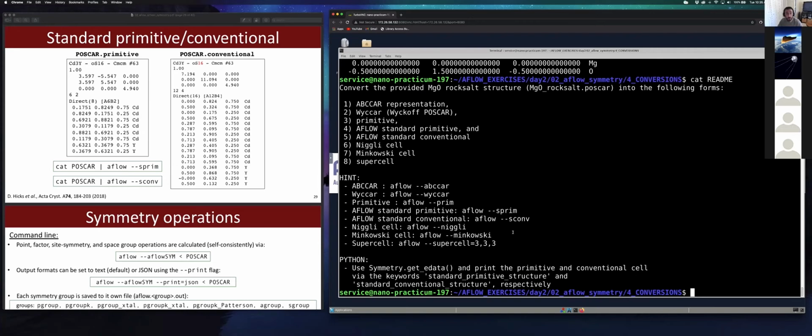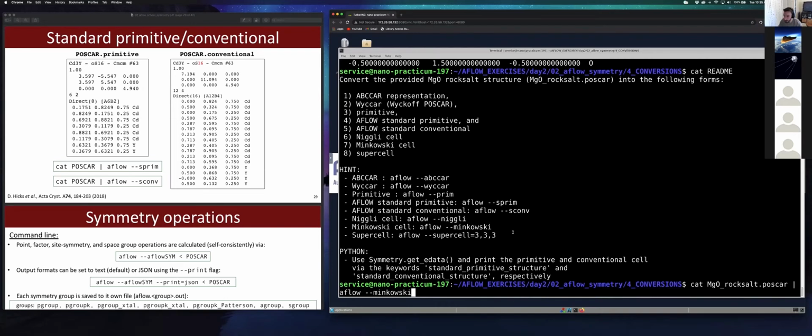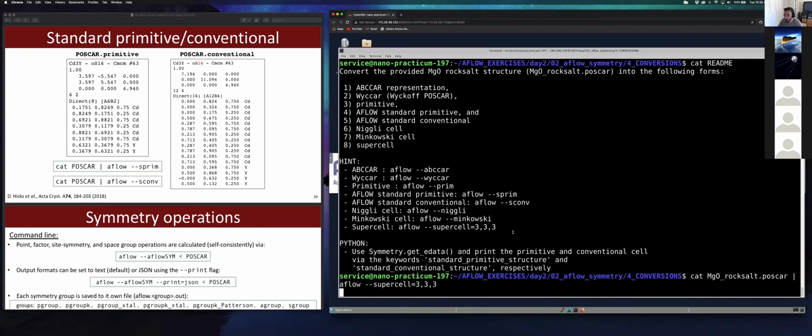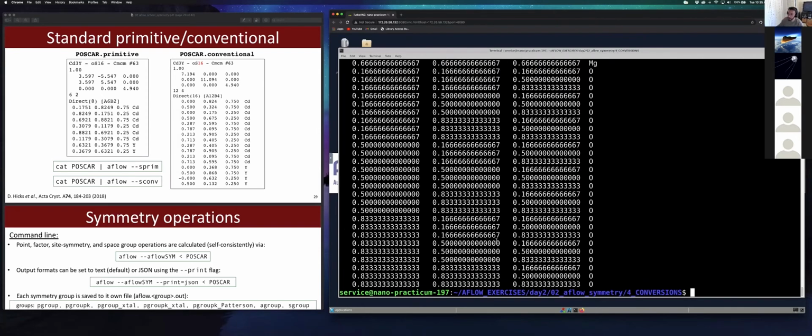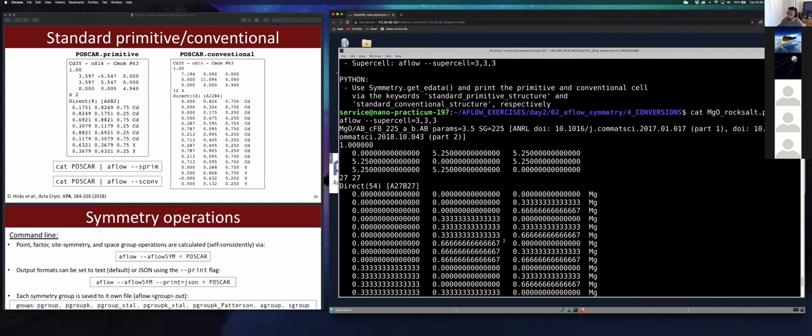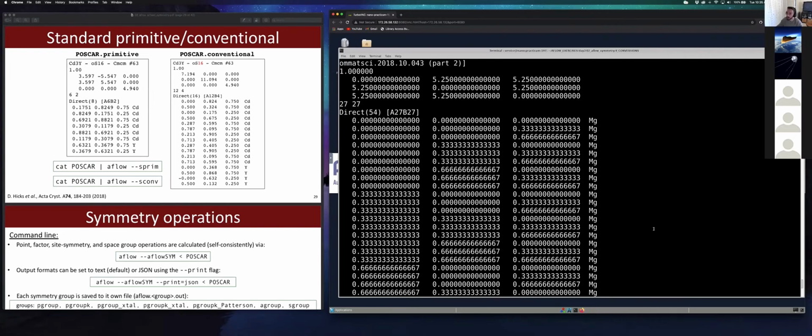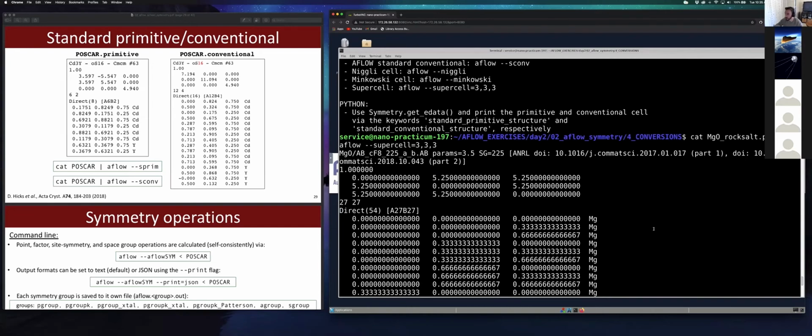The other thing you can do is supercells. This is useful for modeling phonons in particular, and you can use command line functionality. You can do aflow --supercell=, and let's say you wanted a 3 by 3 by 3 supercell. It's going to create a supercell based on those dimensions. You can do 2 by 1 by 1, and basically any of these permutations, or any of these different supercell lattice expansions.